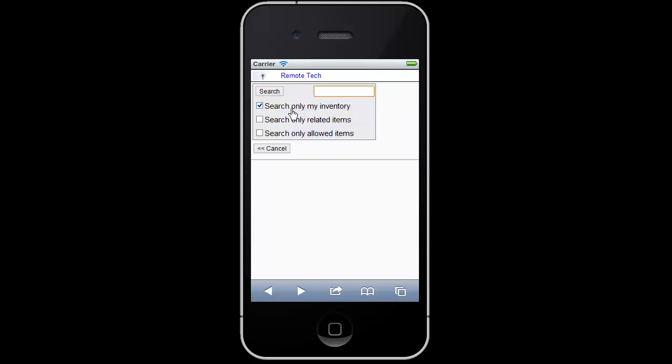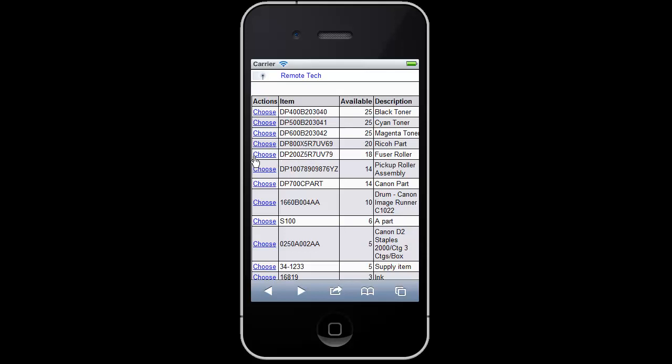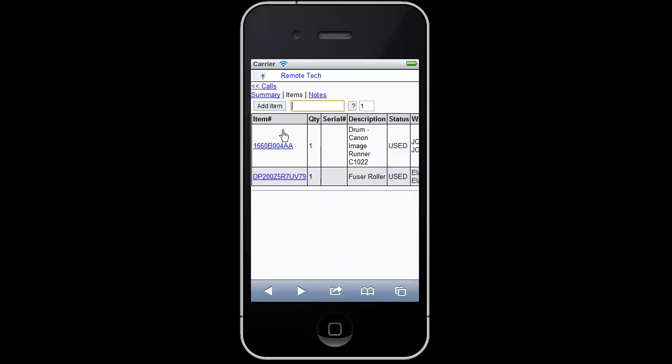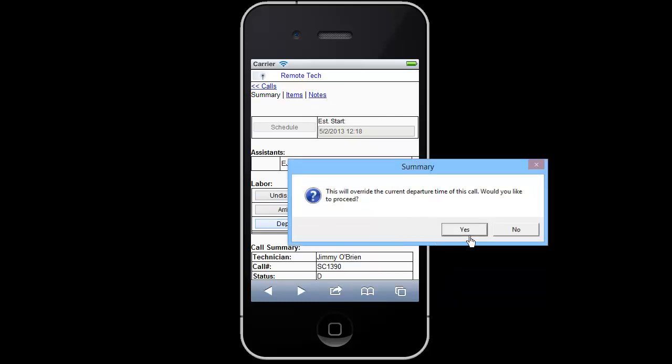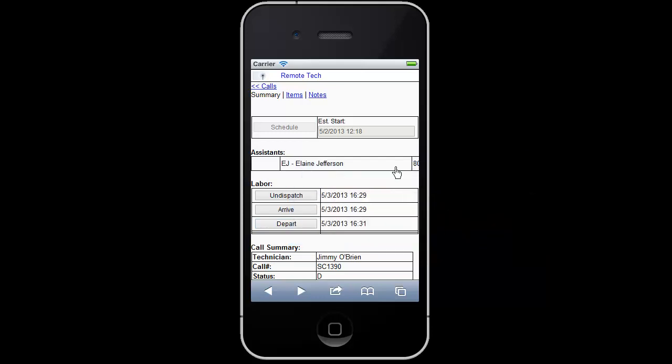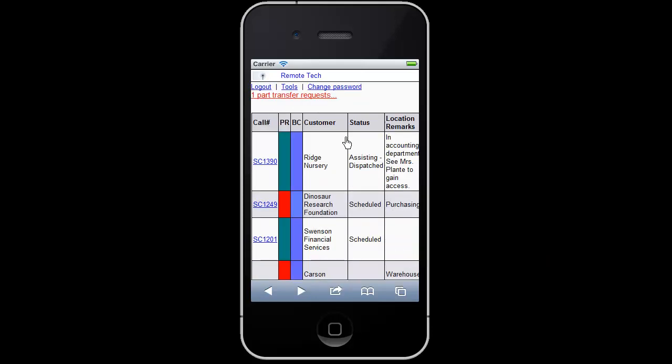So let's add an item from her car stock. So she can add the item, multiple items. And when she's finished with her part of the task, she simply goes back to summary and does the part. And now she's finished with the call.